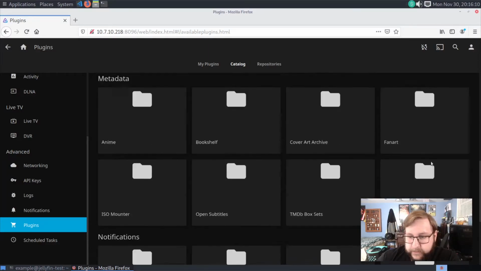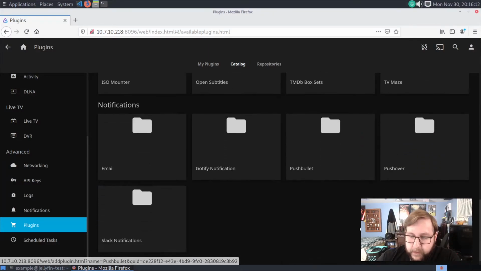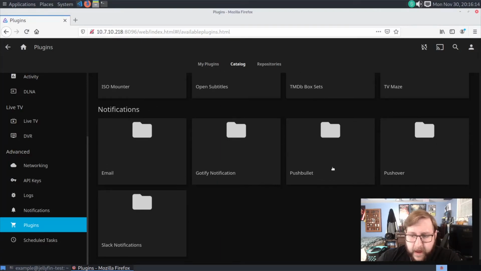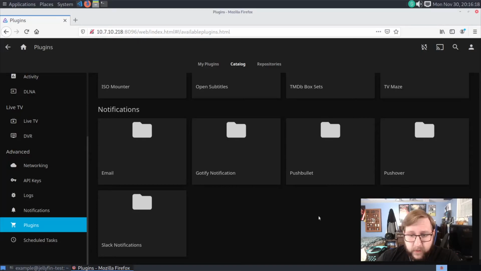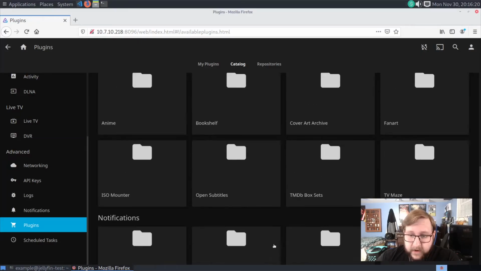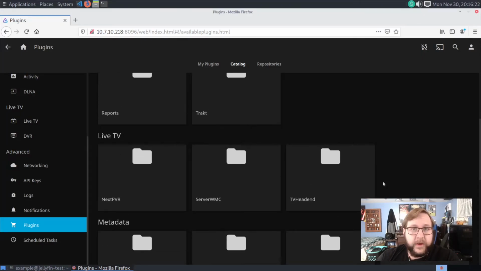Playback reporting. There are a few like reporting things to different websites. I guess there's a Pushbullet plugin. I'm not sure how that would work or why that's needed. You have email and Slack notifications. There's a lot of cool things in here.